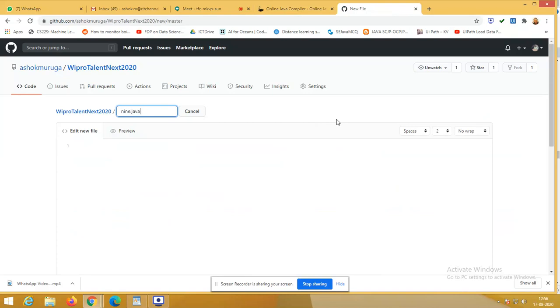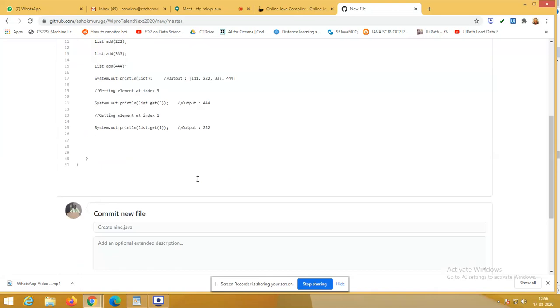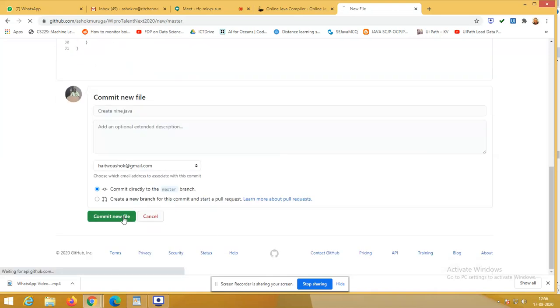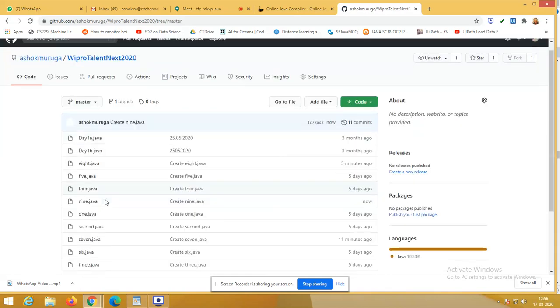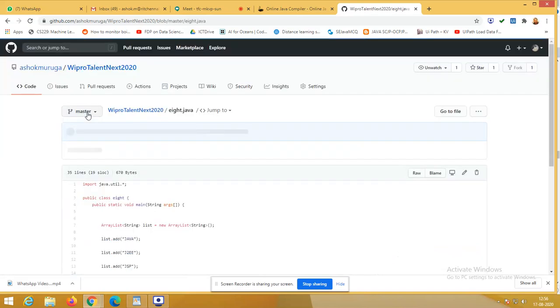9.java. Control B. Change this. Task name and file name must be same. Commit new file. Right? So now we will go back to the program and execute the 8th program.